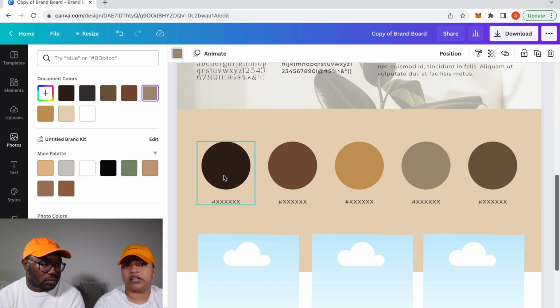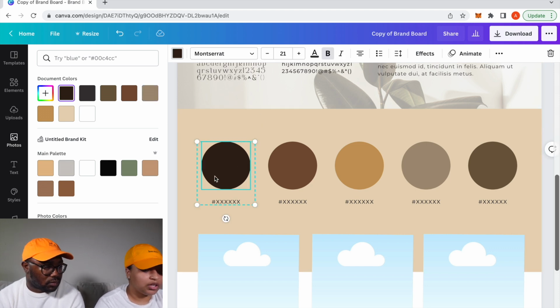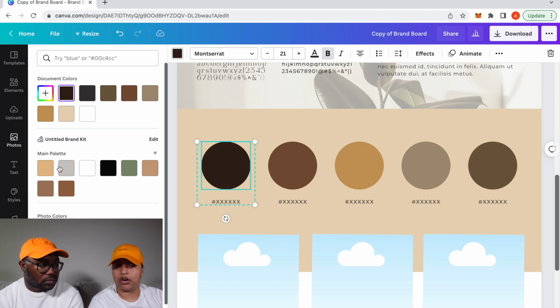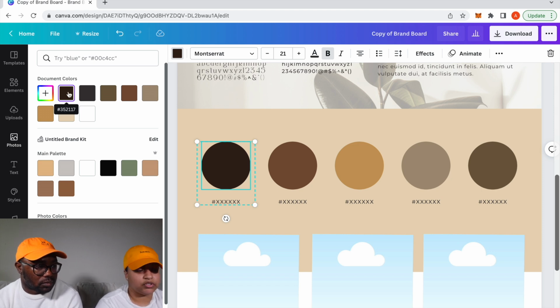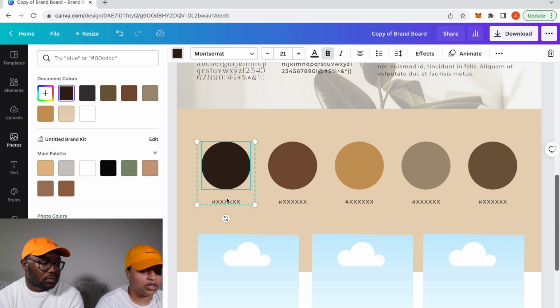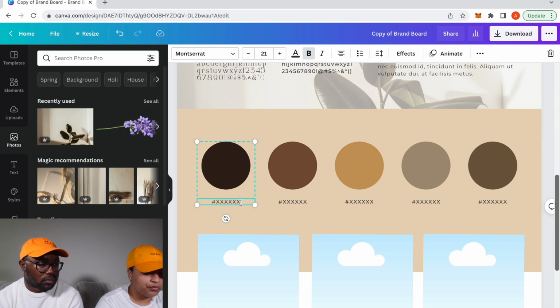So this is how you find the hex numbers here on Canva. We're just going to click on this, and then you just hit this top left box over here if this is not already popping up, and when you hover over it, that's the hex number. So 352117. We're going to go ahead and fill that in here.